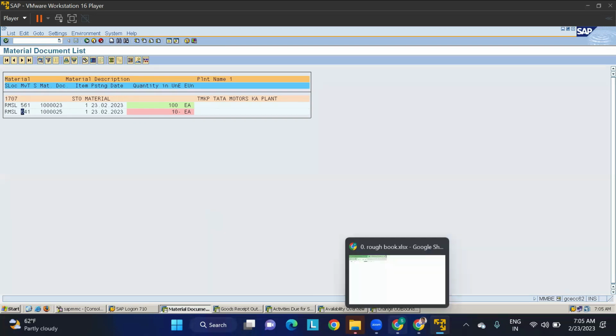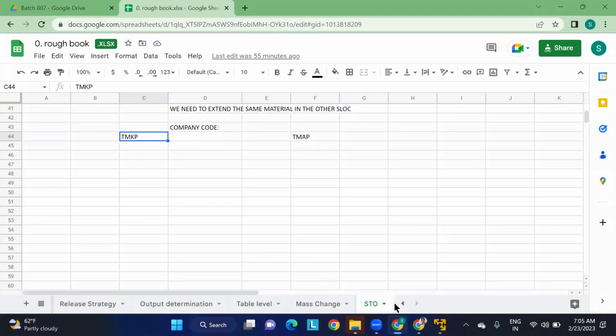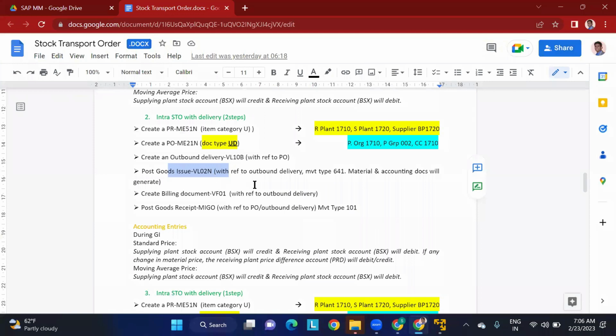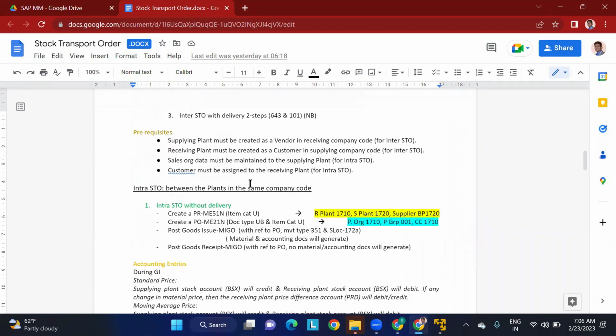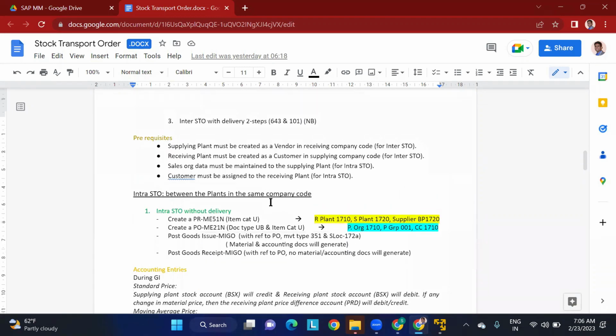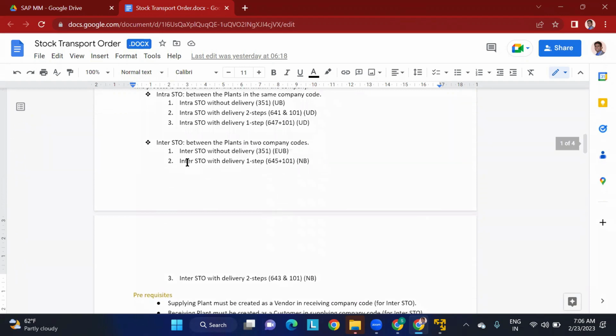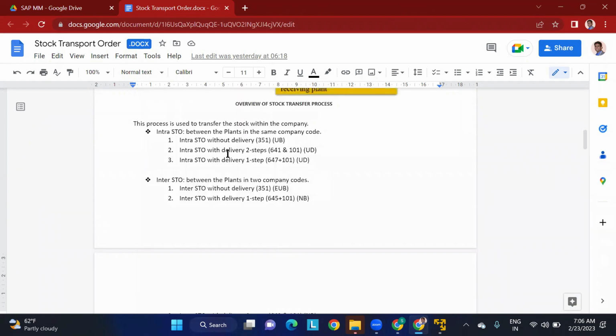If in an interview they ask what is the movement type for the two-step process in intra-company STO with delivery, then you have to tell that in intra STO you will get two different movement types. Here, intra STO with the delivery in two steps, we get a 641 movement type for the goods issue and 101 movement type will be applied for the goods receipt. So these are the different movement types.